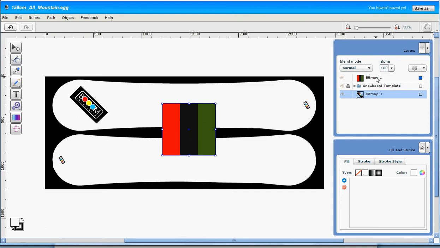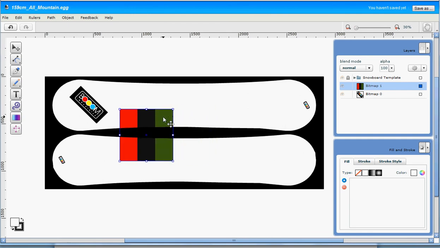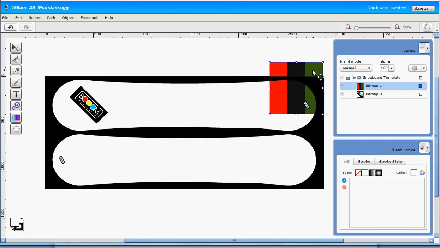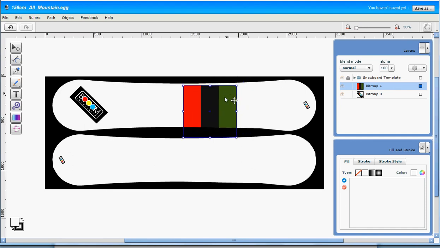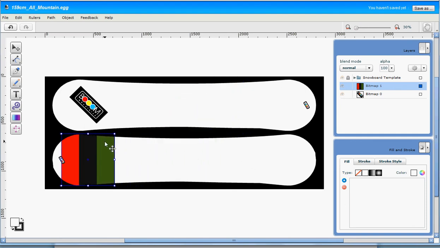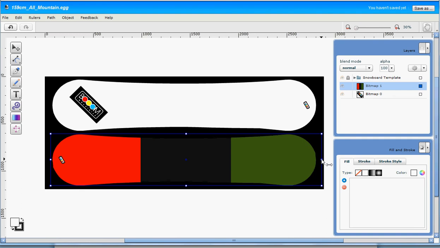Once again, we want to move that image down below the snowboard template. As you can see once more, the image is below the snowboard template and doesn't interfere anymore with the boundaries of your snowboard. Once more, I can move the swatch to the left side if I want, click the drag button, and expand this swatch across the entire snowboard. It's as easy as that.